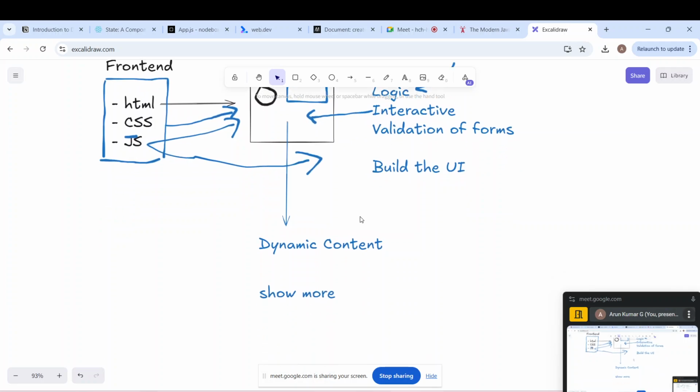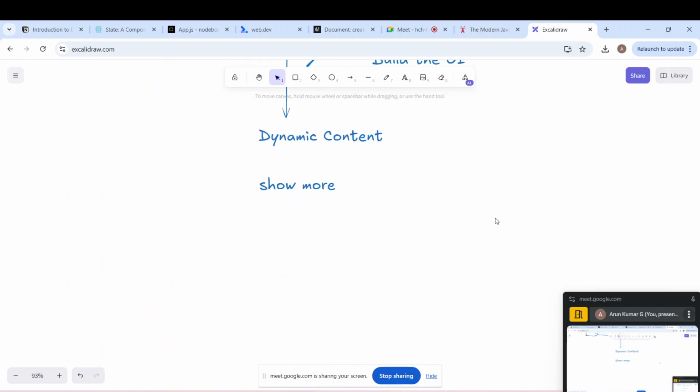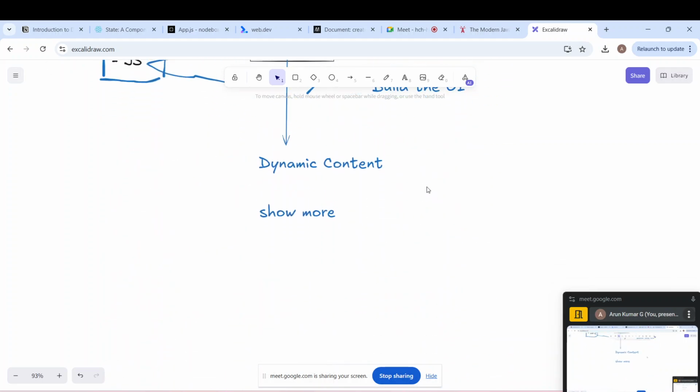But more than that, the usage is for displaying content based on the context. I don't want to display everything. If you are logged in only, then I'll show this option like share and library. If you're not logged in, it is not required, right? I don't have to show you all of this. So this is another example of dynamic content.